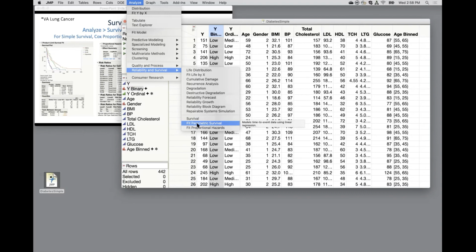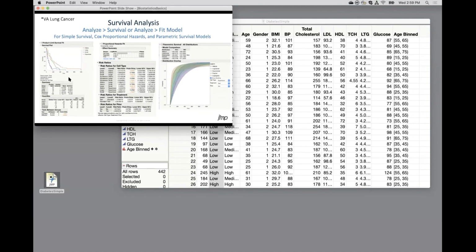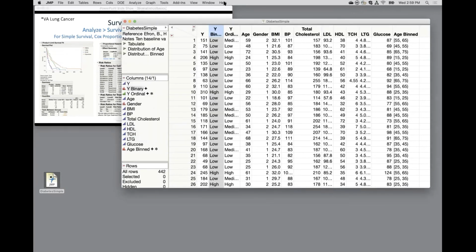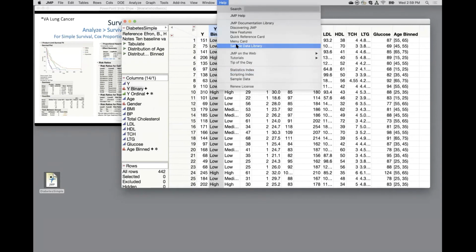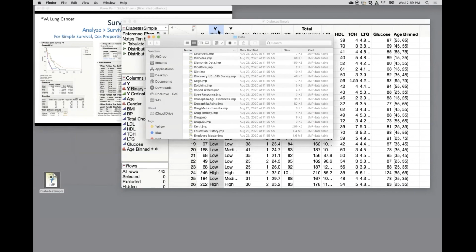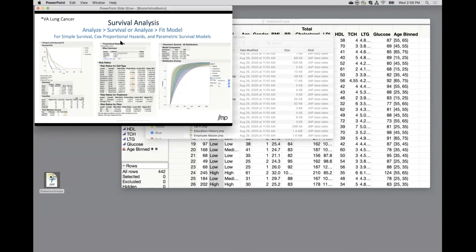Parametric survival is going to let you fit different distributions, and then proportional hazards is a semi-parametric model that doesn't fit a specific distribution but still lets you fit a broad model. So this Kaplan-Meier curve is what you'll get from a simple survival analysis. Proportional hazards, you'll be looking at risk ratios, and the parametric survival, you'll be fitting different distributions and then looking at risk ratios. So if you are teaching and you need an example for this, in the JMP help sample data library, the VA lung cancer data is a really nice example for survival. So if you do need an example, that's a good one.